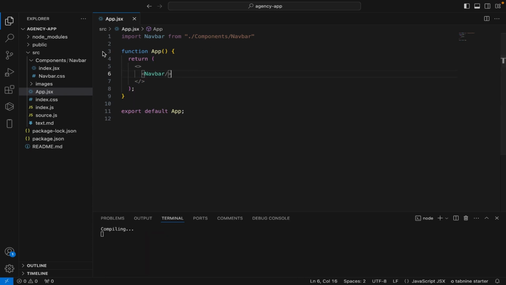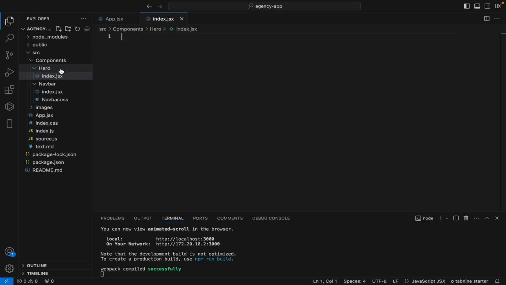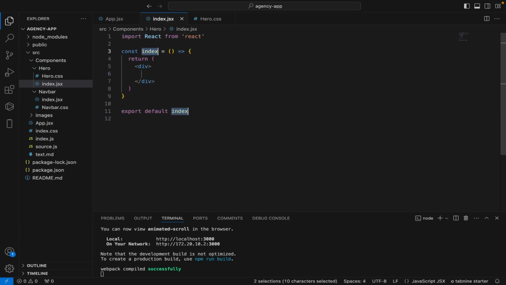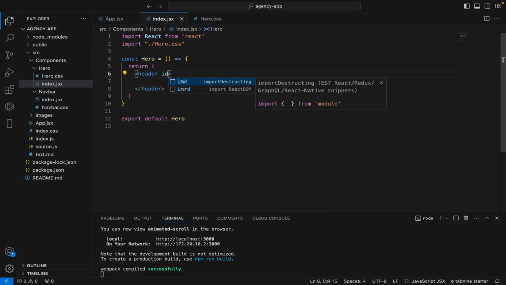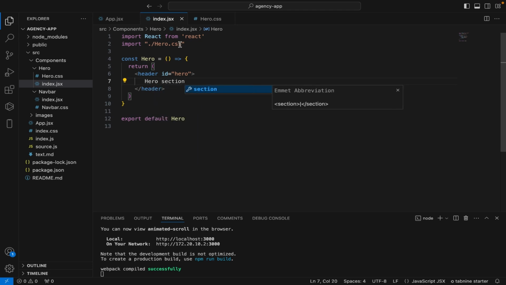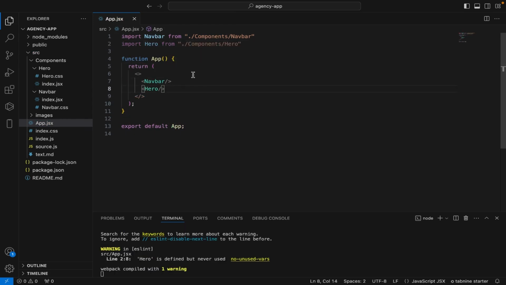So let's include the navbar here. And let's go back again and create another component called hero. Create index.js, and we also create hero.css. We create our component and we import hero.css. Let's change this to header, and let's give it an ID of hero, and also let's write hero section here. Let's import our hero into our app.jsx, and let's include it.